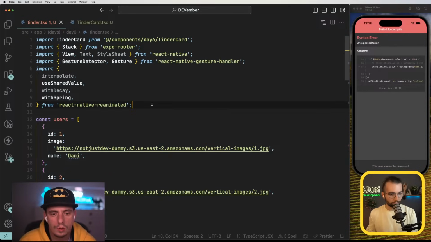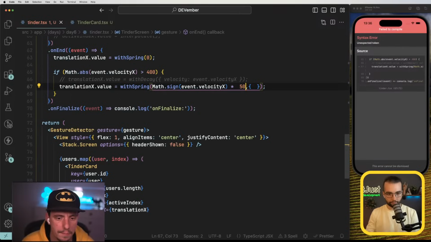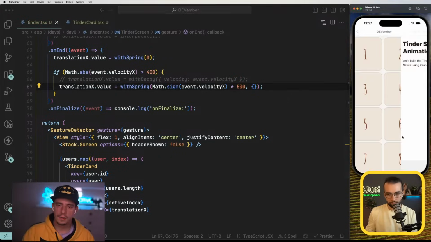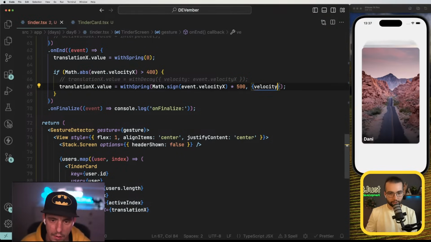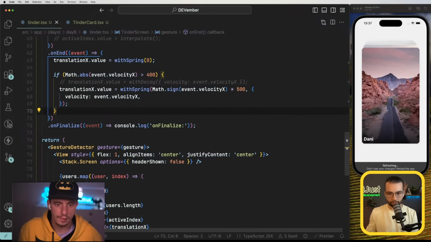Just do 500 or something. Yeah, you can hard code it for now. Now we move it, and for the config you can pass the velocity. Velocity, it's event.velocityX.